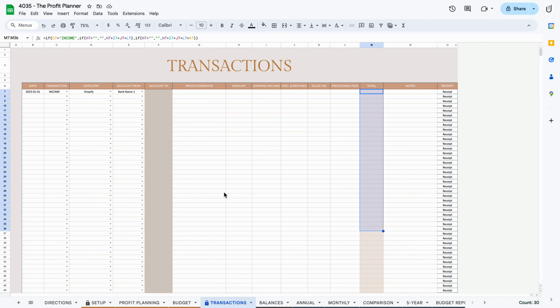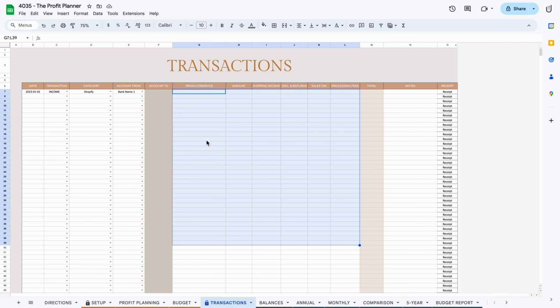That is going to be an automated section, so you will not need to do anything there, okay? So only use the sections that are in white throughout the spreadsheet. You're going to put the product or service. So what did you sell? If you're just doing summary data, like you're taking all of the income for Shopify for the full month, you can just put sales for the month of January.